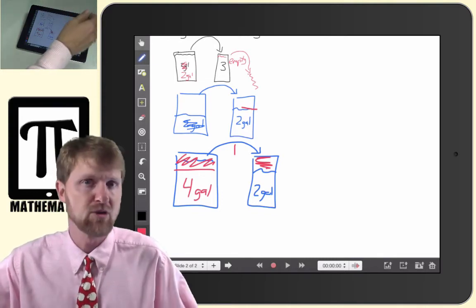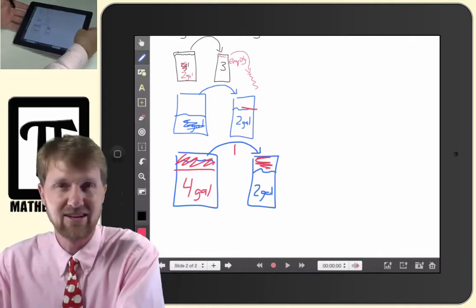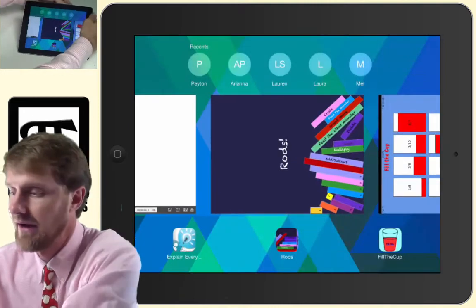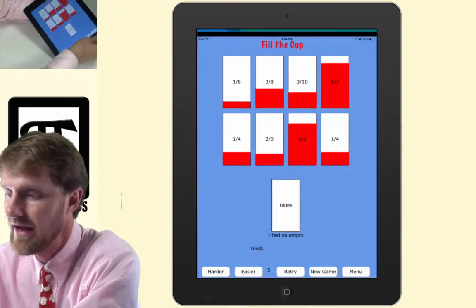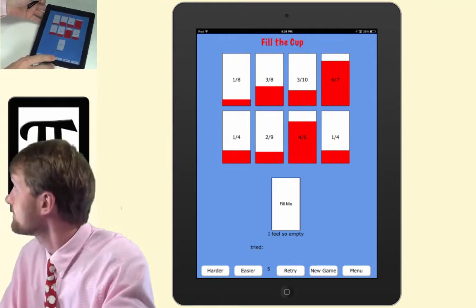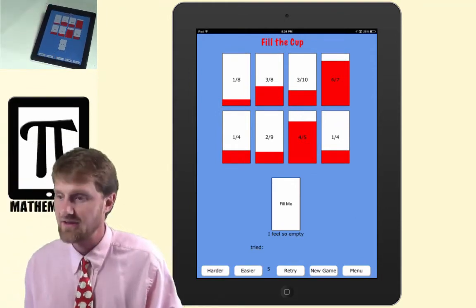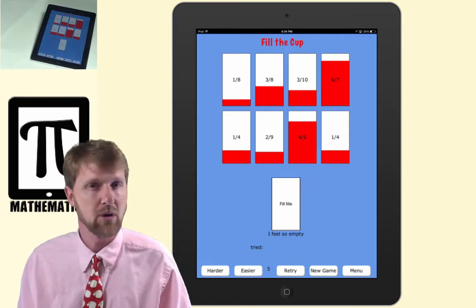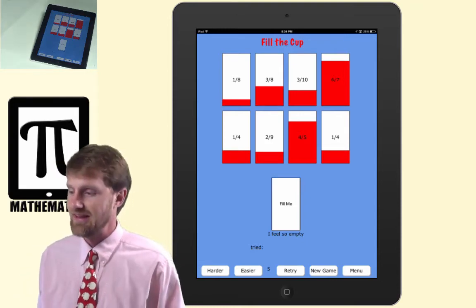Now, another kind of problem, or a neat little app that I found. Well, I guess I didn't make it or anything like that. I just found it, and it's called Fill the Cup. It's got a number of different problems within it, but this one's really neat.